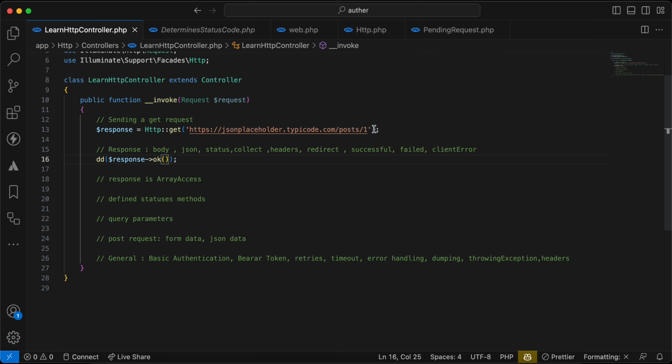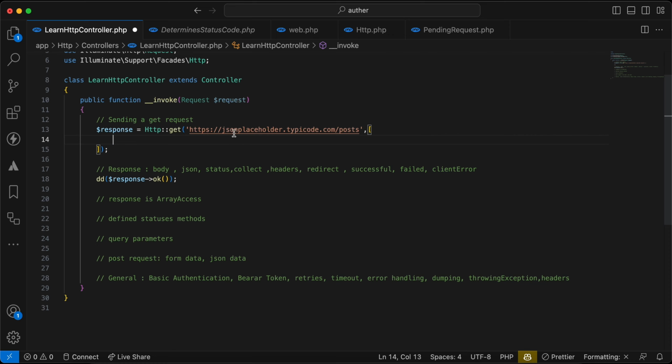The next thing here, if we want to use query parameters, for example, I want to say user ID equal to 1. It works also, but what if the URL has multiple query parameters? It will be a long string. So instead of that, if we use the get method, we can use an array. The second parameter is a query parameter. So we can say user ID equal to 1. It's the same result.